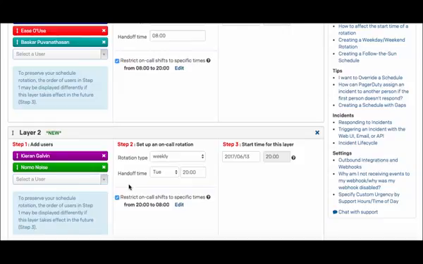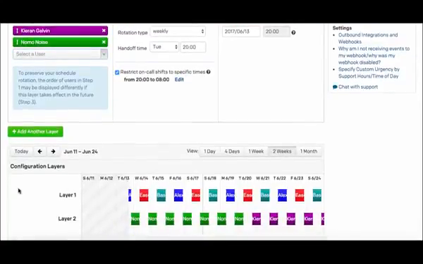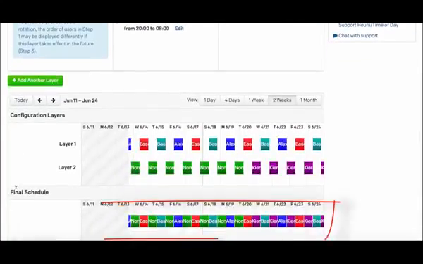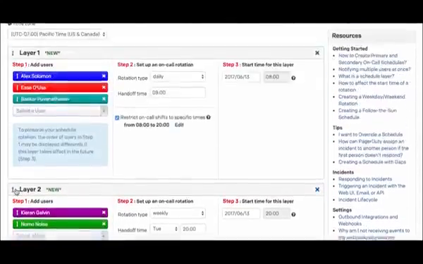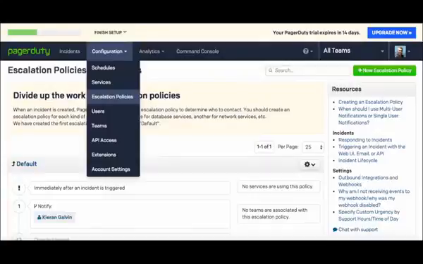Now, when we scroll down and take a look at the final schedule, which is a combination of layer 1 and layer 2, we see indeed there are no gaps in the schedule and we are able to represent the different layers for those different shifts or potentially different layers for different time zones around the world. It's very easy to do, and once we have this, we will save that schedule and we are complete.